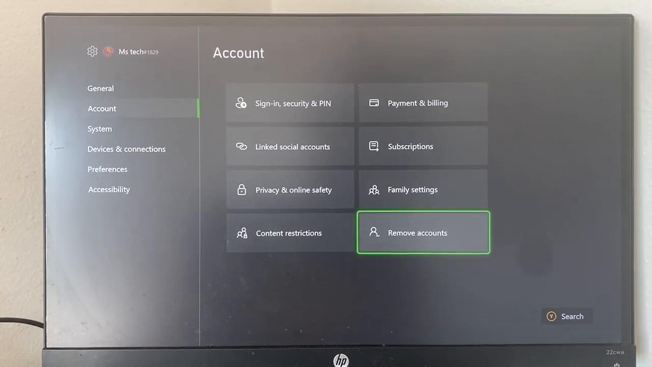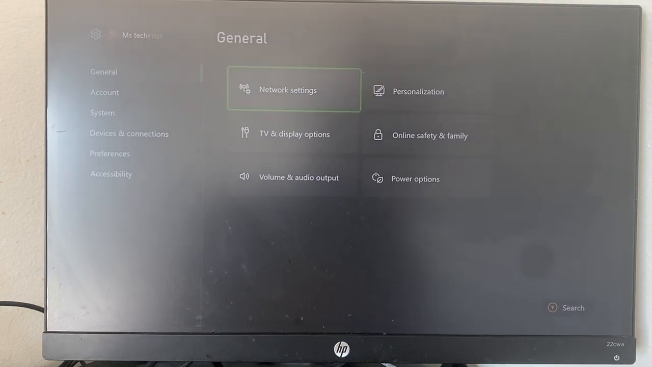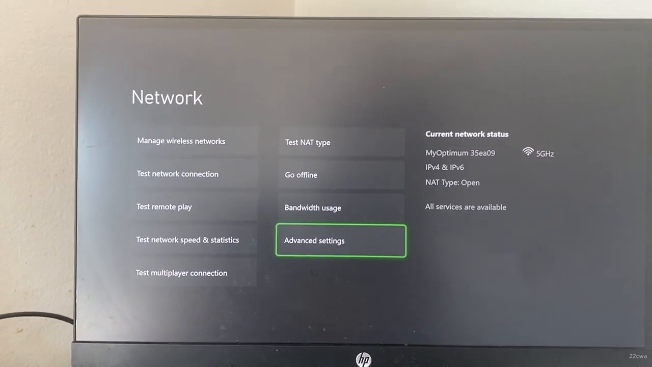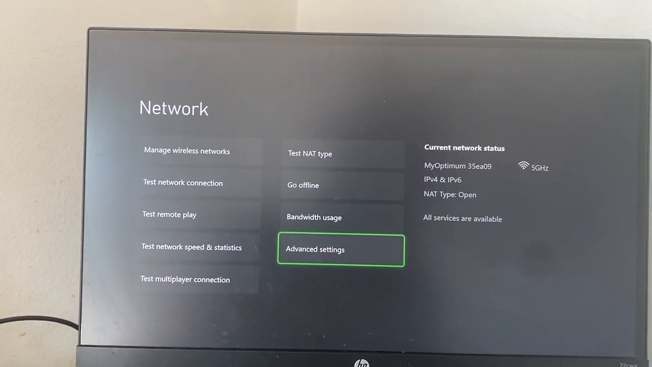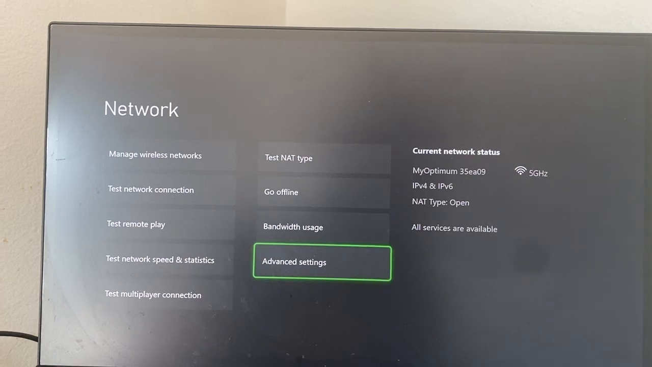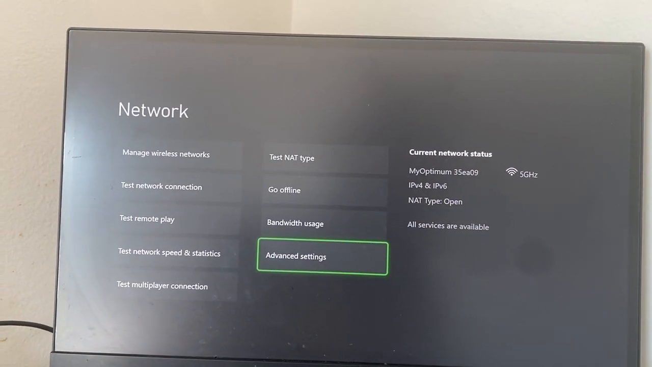If that does not fix the issue, the third method I recommend you guys doing is heading over to Network Settings, heading down to Advanced Settings. Before you do this, you can choose to restart your router as well. If you don't know how to do that, all you have to do is simply take the wires out of the back of the router. You wait 1 to 2 minutes and then you replug them.